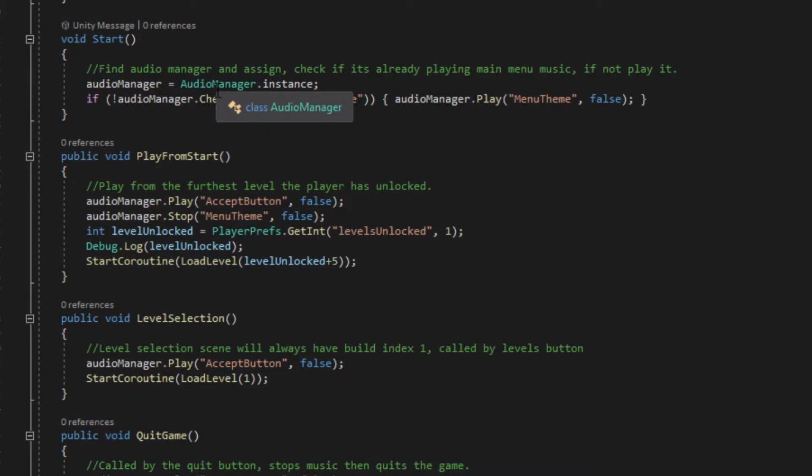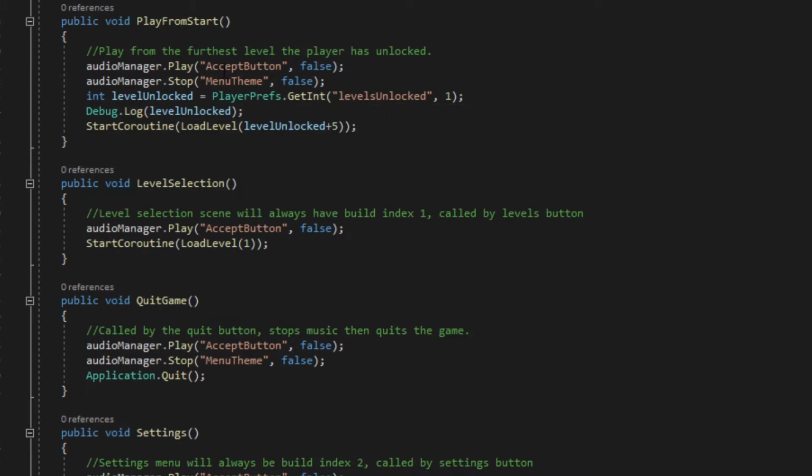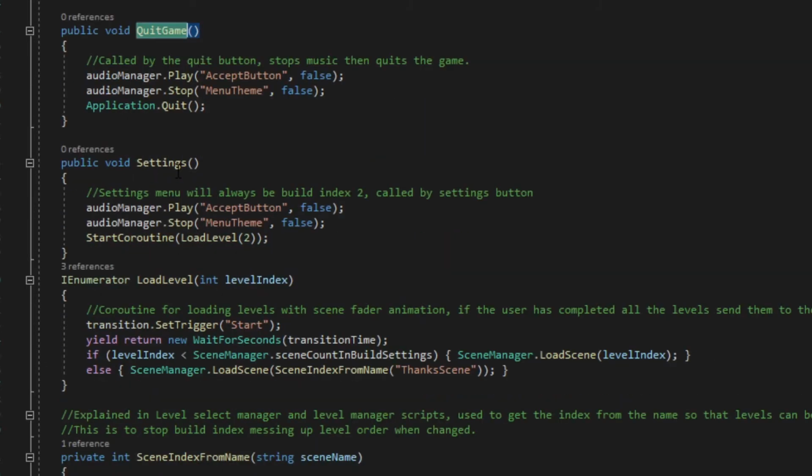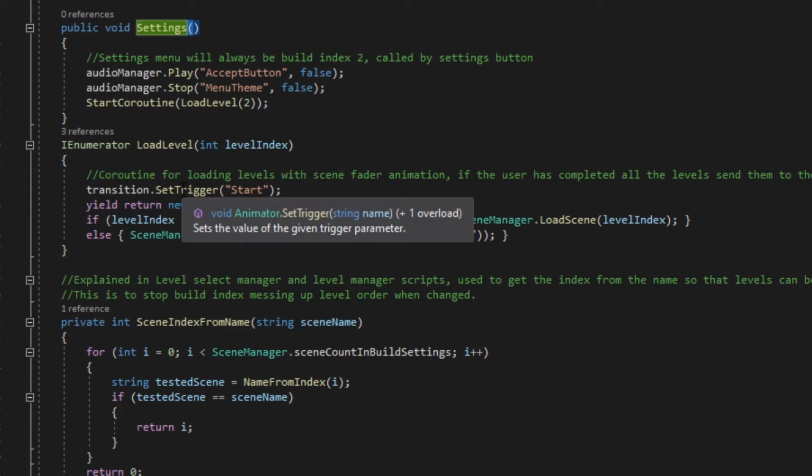Like usual, in start we get the audio manager, and then we're going to check if the menu theme's already playing in case we're going back to the main menu, and then if not, we're going to play the menu theme. If the player hits play, we want to play from start, so we get the last unlocked level, and then we play from there. The rest of these are called by the other buttons, like level selection, which is just going to open the level select menu, quick game, which is quick game. Settings, we'll go to the settings menu.